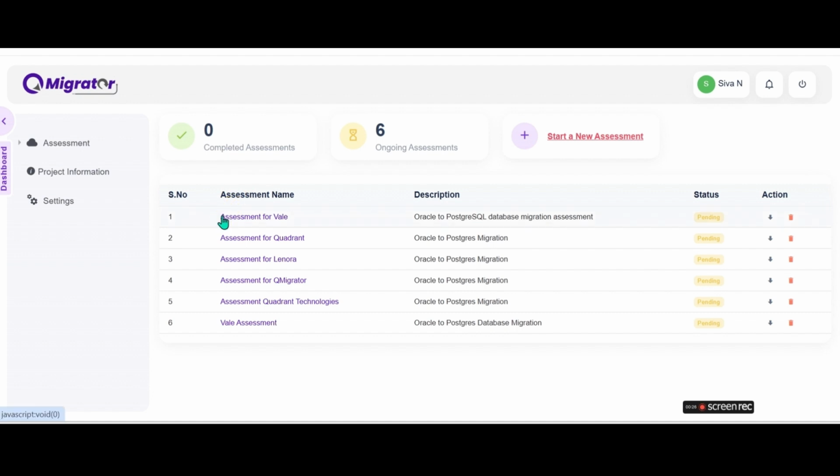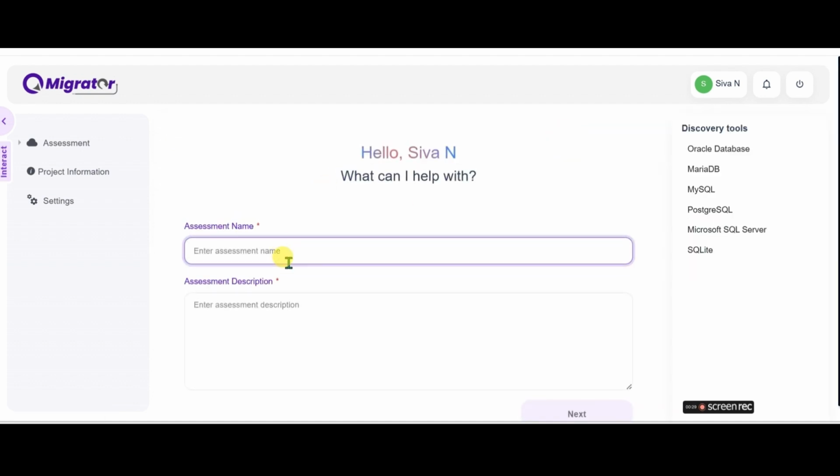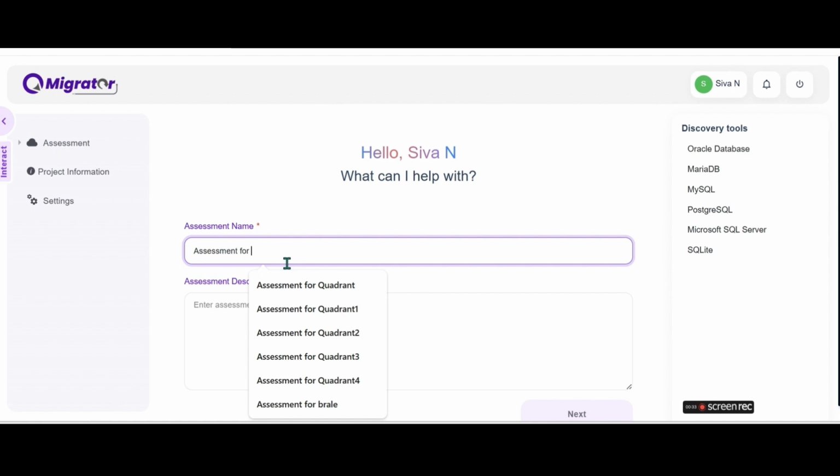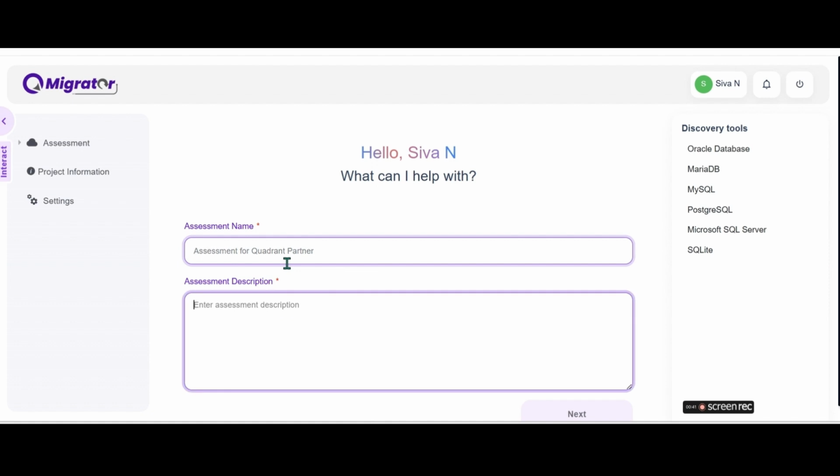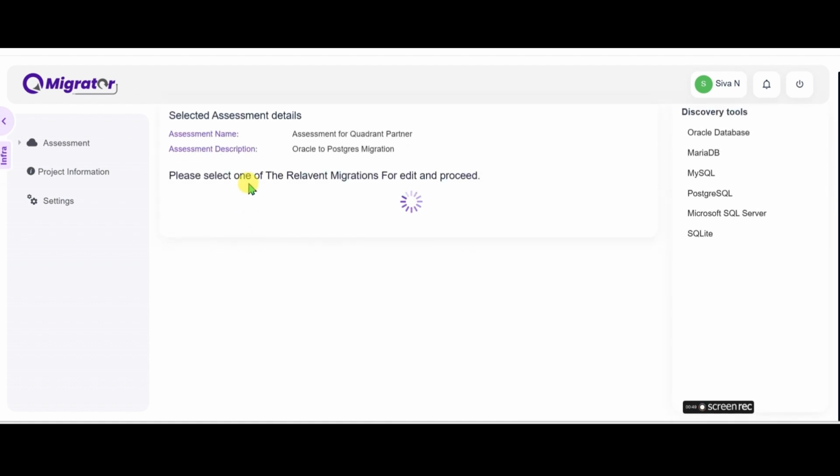To create a new one, for example, an assessment for a current partner, you start by entering name and description, such as a Postgres migration. Based on the description, QMigrator suggests relevant templates.